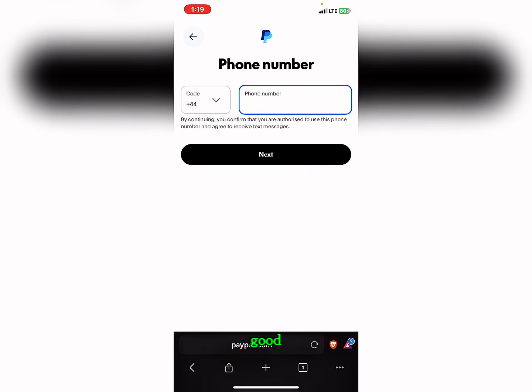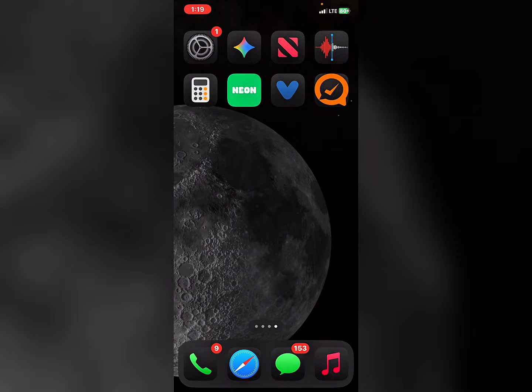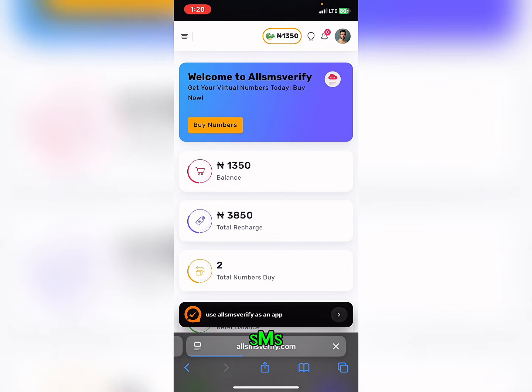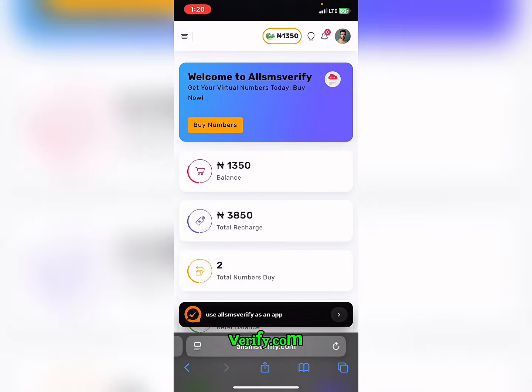All you need to do is go to this website, called allsmsverify.com. Go to the website. To get a PayPal number, you need to use a one-time PayPal number, and I've used them 2 times now. As you can see, I bought 2 numbers from them, and they are all PayPal numbers, to verify my PayPal account. So just click on buy number right here.